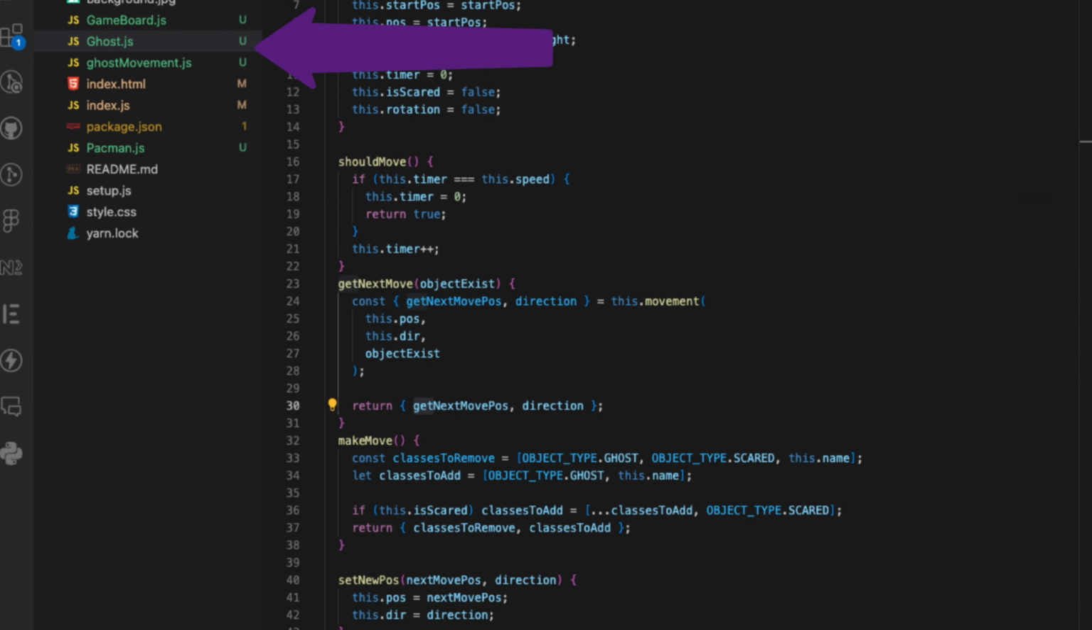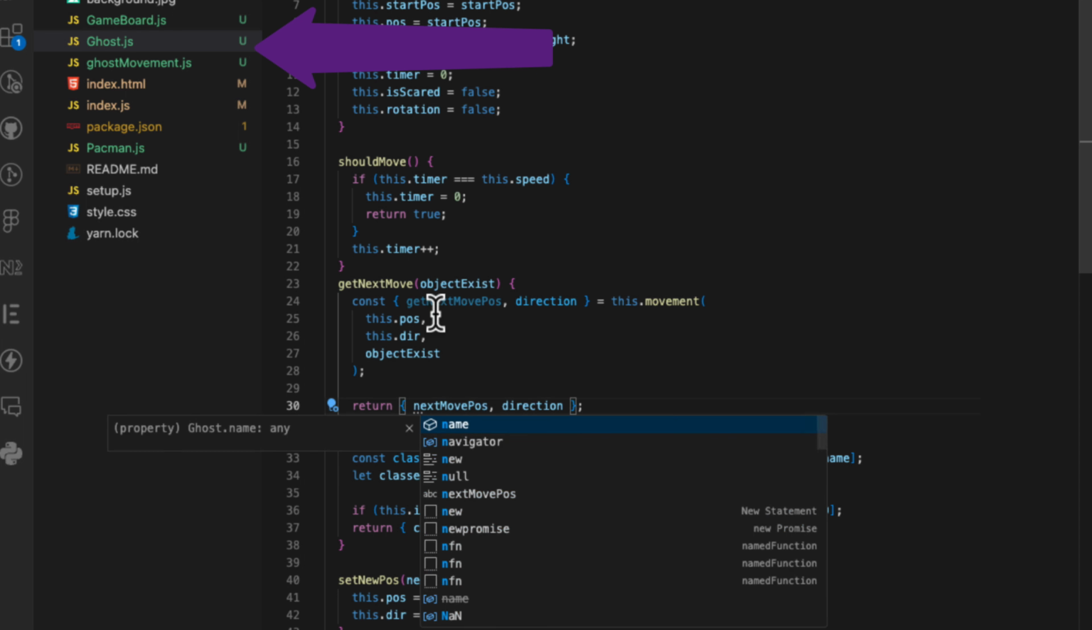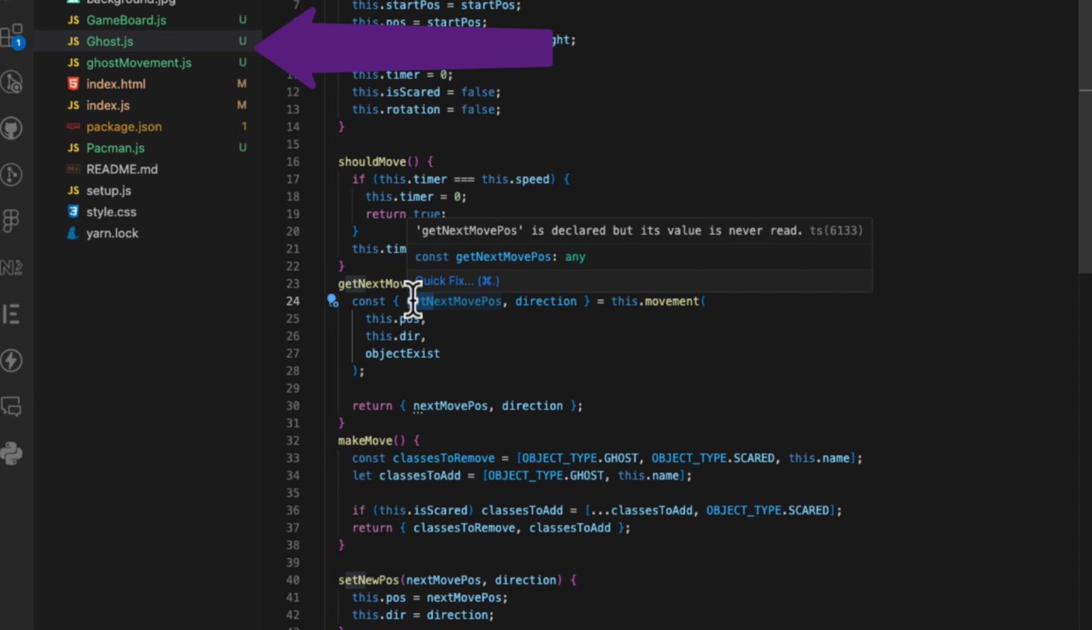Let's go to the ghost file in the next move function. Instead of using get next move, that retrieves the position from the movement function and returns it, let's change it to our next move position in both places.